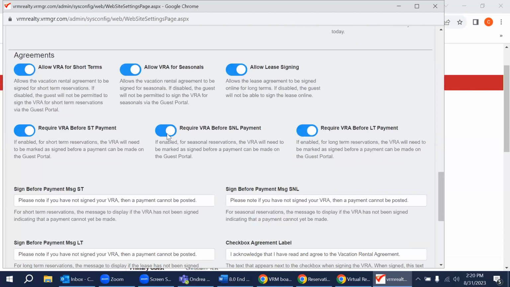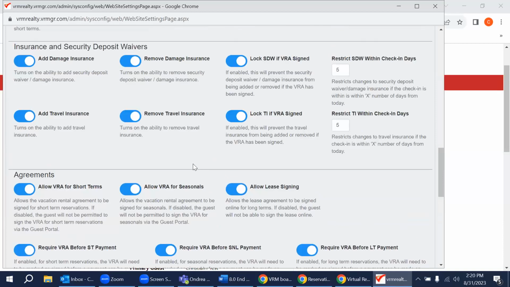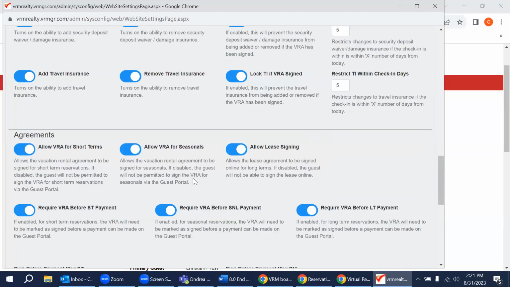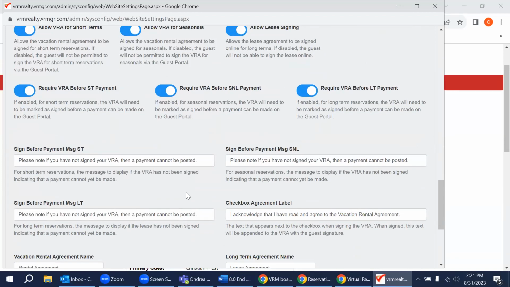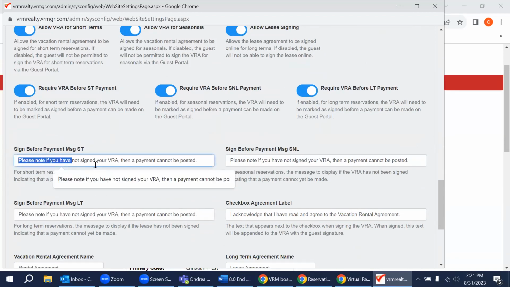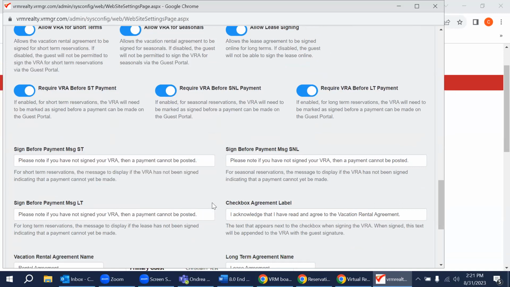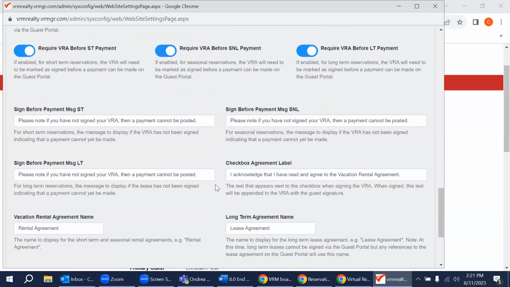Okay. The next section that we can look at is basically your agreements for your short-term, seasonals, as well as your long-terms, and whether you want to require the VRA before short-term payment, require the VRA to be signed before seasonal, require VRA for long-term. This is also where you can control basically the messaging that you want to use. You'll notice that before we signed the VRA, we saw the message.